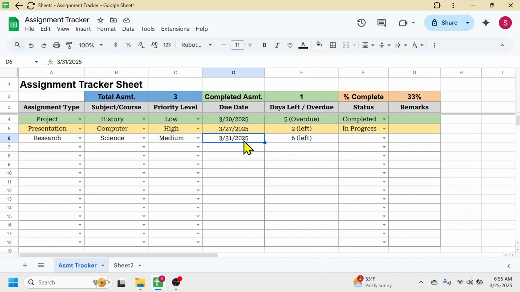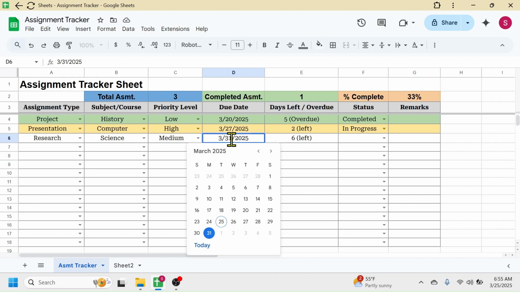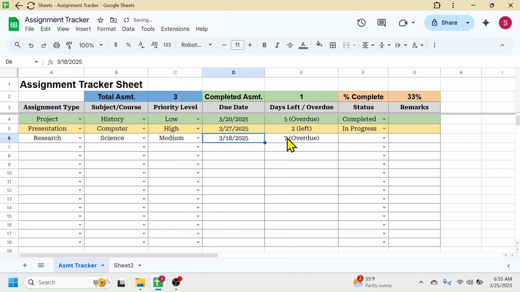If the due date is less than today's date, then it will be given as overdue. Let me change this date to a date that is prior to today's date. Let me take this 18th of March. Here you see 7 days overdue is automatically calculated.